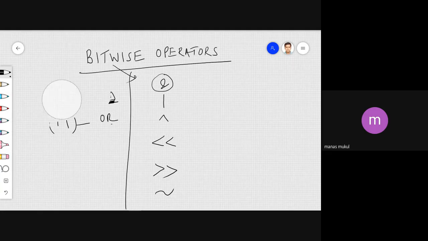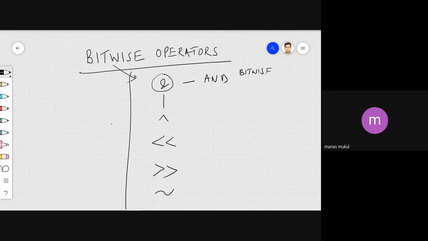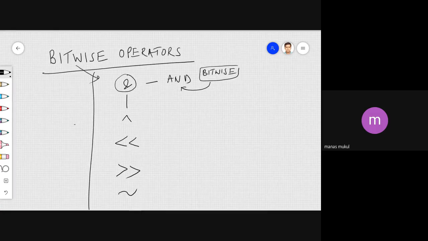Let me tell you a little bit about these bitwise operators. The first one is called the bitwise AND operator. This is also AND, but it is called bitwise AND. It is different. What this operator does is it does not work on integers. It works on your binary digits. That's why I had taught you the conversions.